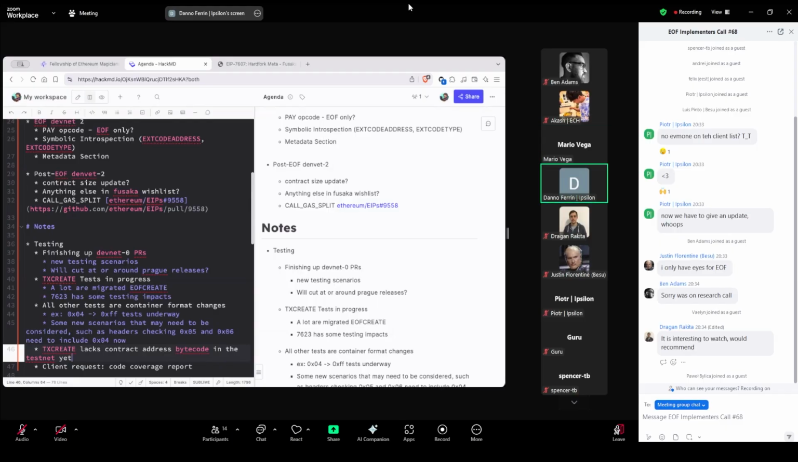Yeah, it's a chicken and egg testing issue, because we need to deploy an EOF container, which is currently banned. So to deploy other EOF containers, we first need this EOF container, which is where it gets tricky. Yeah, absolutely. I understand the need for it. I just wanted to pinpoint that we have to be careful about testing. Yep. Okay. We'll probably come back to that deeper when we get to the TXCREATE section.